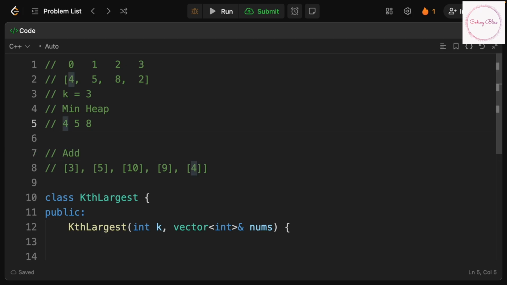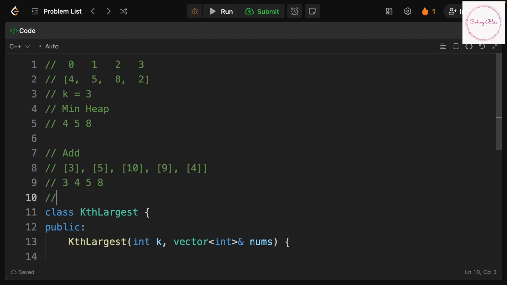Now let's take a little bit example further. Okay, so in the first kth largest function, assume that we maintain only k elements. Okay, and then what we do is next 3 comes in. Okay, one way to do this is just insert it. Okay, and always ensure that the heap only contains 3 elements.